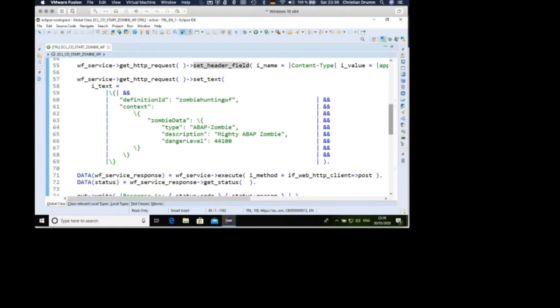In this case, the information that we want to invoke the zombie hunting workflow, that we have an ABAP zombie at hand. It's a mighty ABAP zombie with a really big danger level of 44,100. And then we just execute the service call. And we will get back a status, hopefully of HTTP 201, if the workflow has been instantiated. So let's try to execute this.